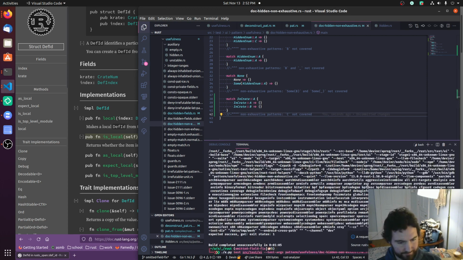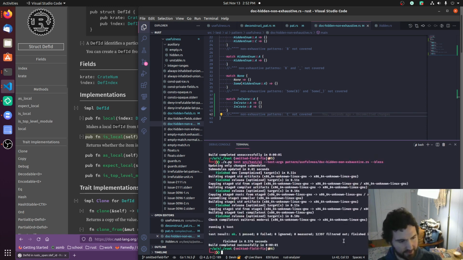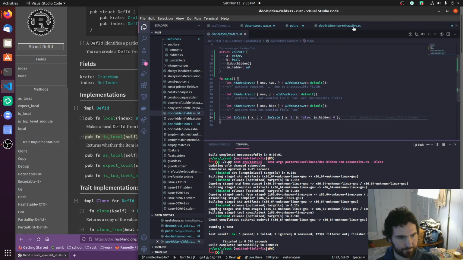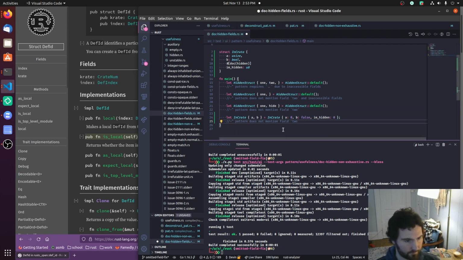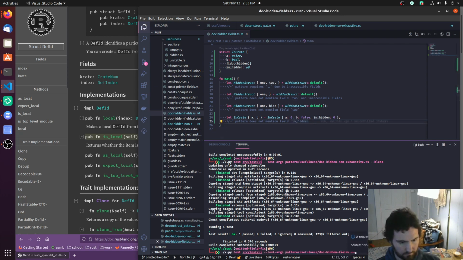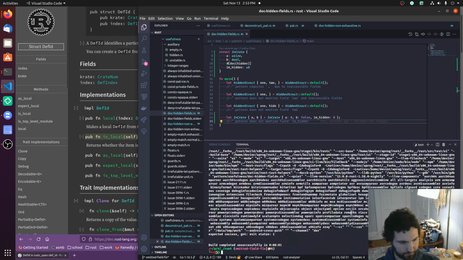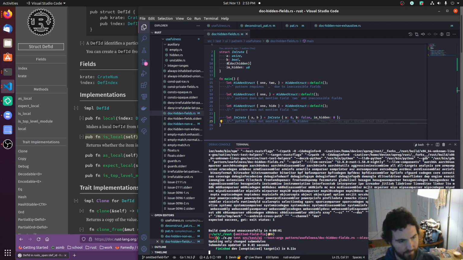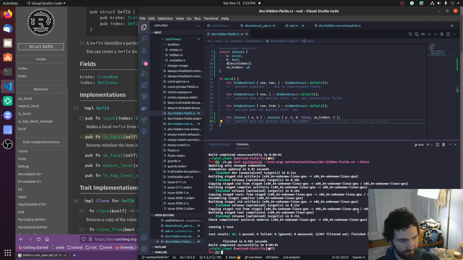So if we run this again, it should fail. And if we run it with the bless flag, it should pass. Yay! And we gotta do the same thing to this one. I'm just gonna copy and paste it. It should fail. And we should bless the new one, and it passed.